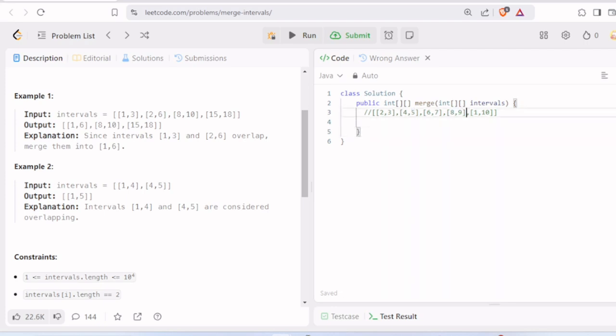But with the last subarray you can see it is starting from 1 and it is ending at 10. So in this particular interval, if you calculate it, you can understand that you can get all these numbers from 2 to 9. All these numbers lie between this 1 to 10. So in your output you can mention the same. Okay, so the output will be [1, 10].